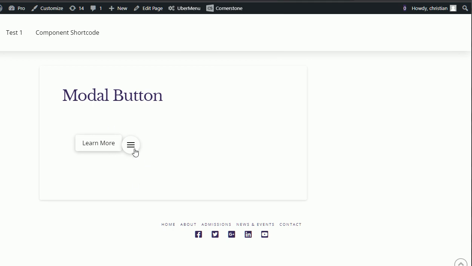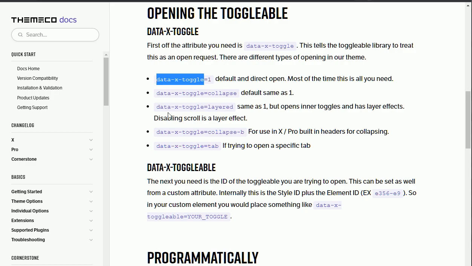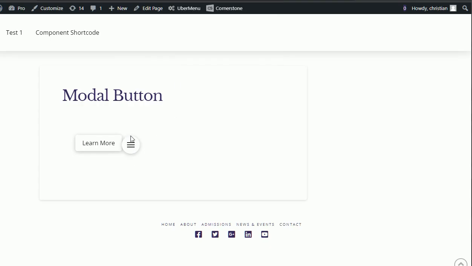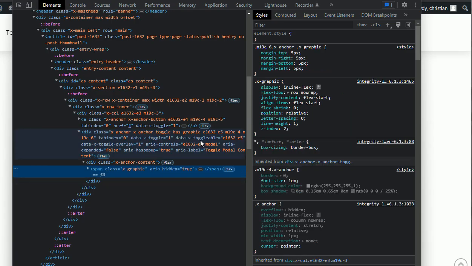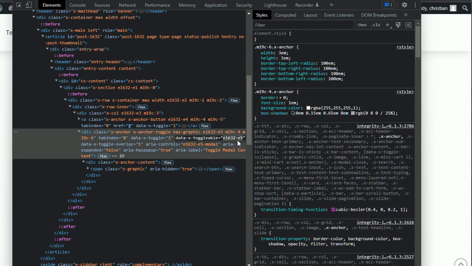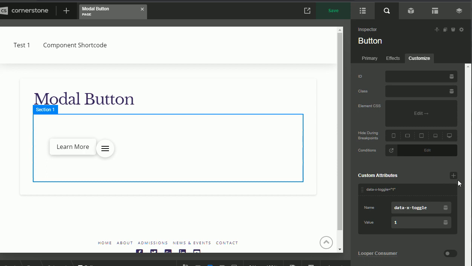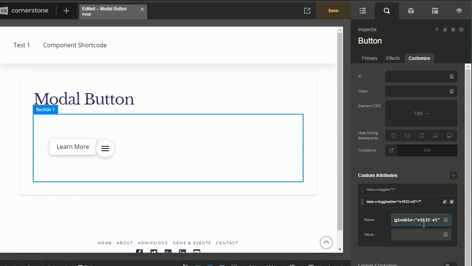It won't open, so let's get the data-x-toggle attribute here, and then it says that you need to get the element ID of the modal. So let's get the element ID of the modal. So right click here, the modal toggle, and you'll get the ID right here. So here, let's copy this and add it to the custom attribute of the button.